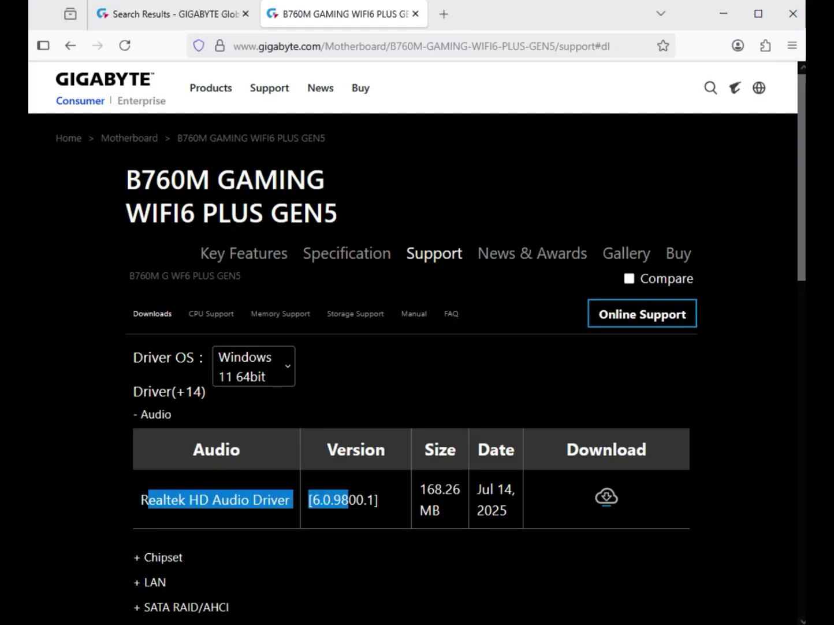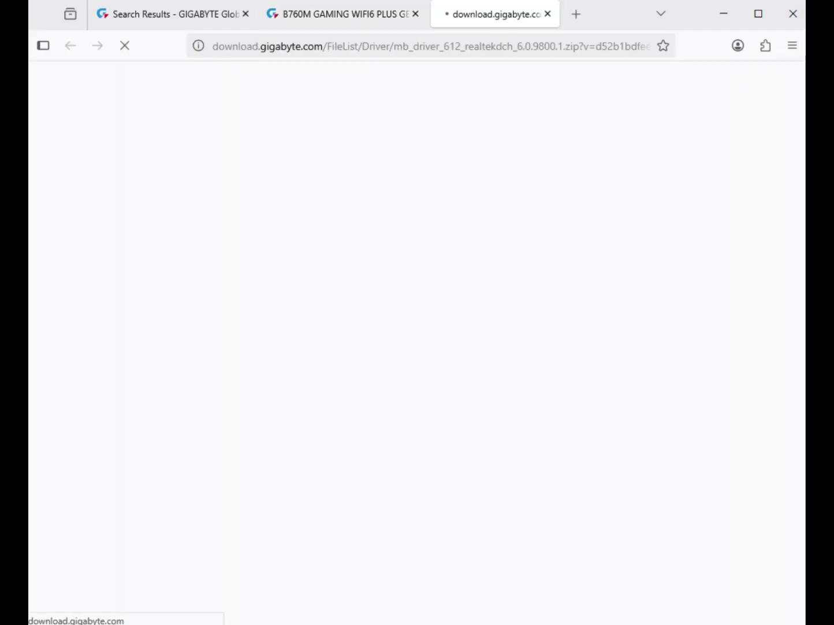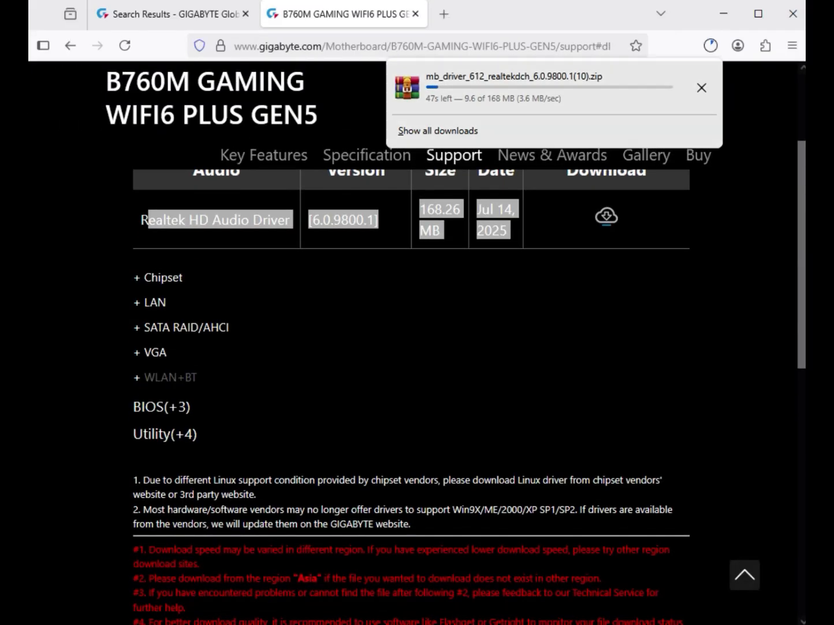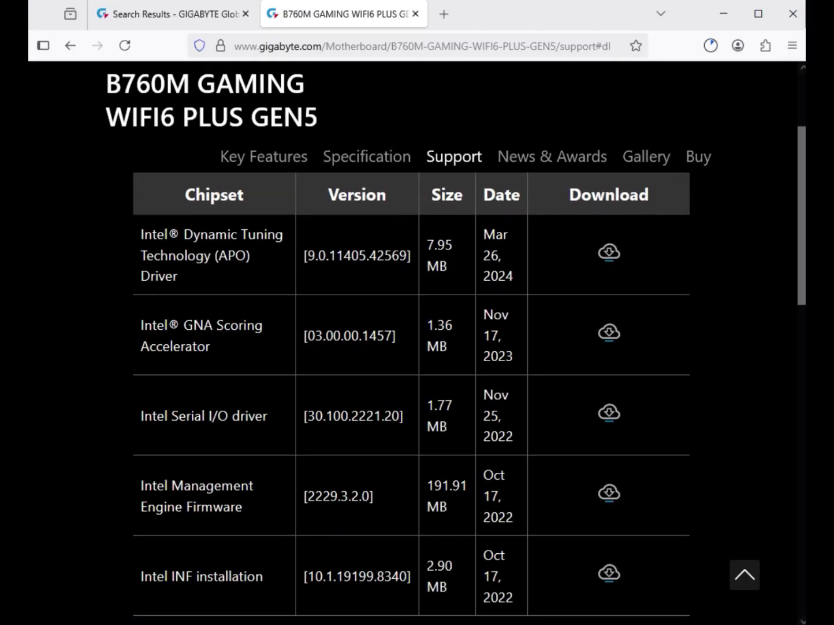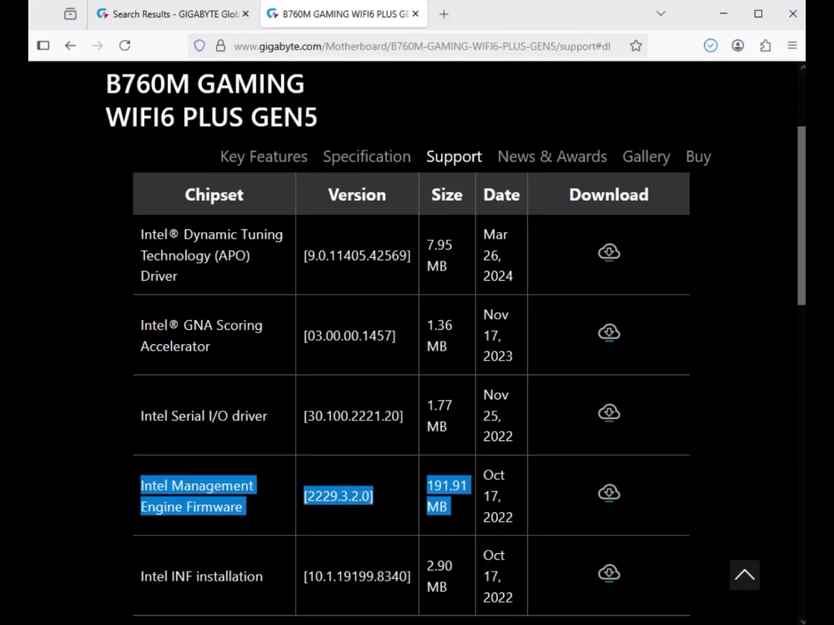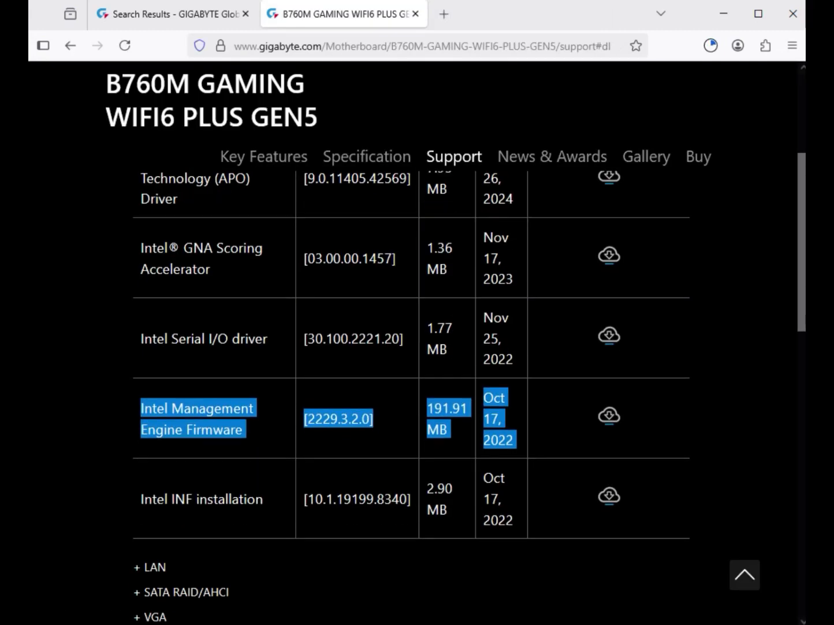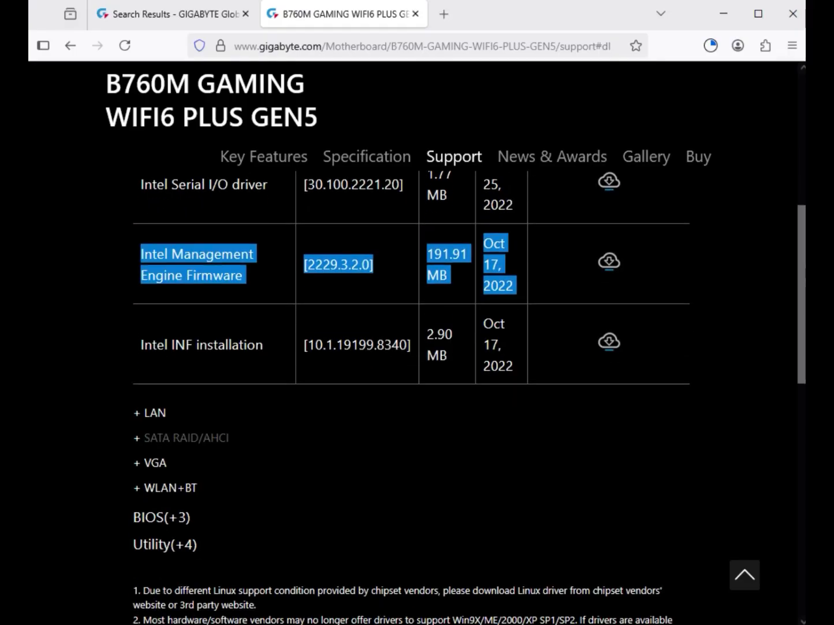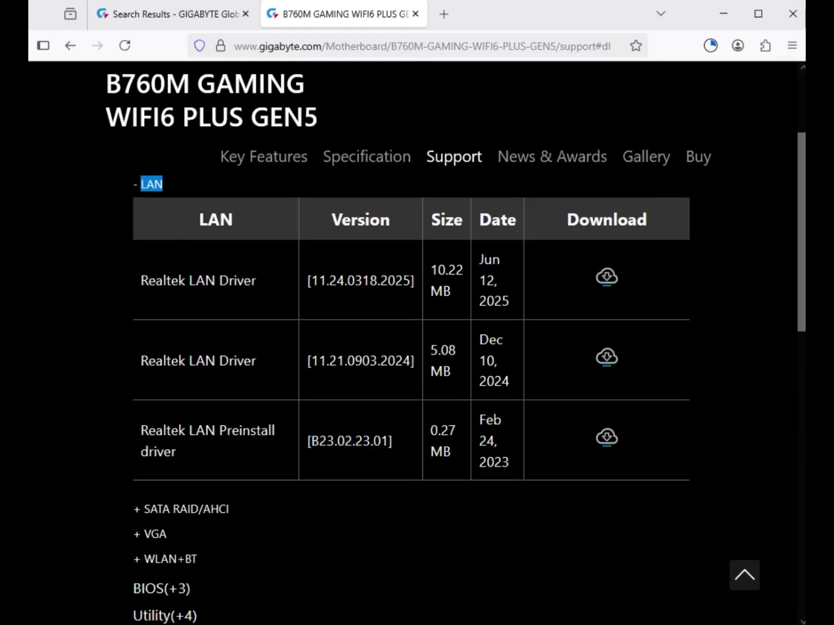So the audio driver, Realtek audio driver, click the download icon. Chipset, serial driver, Intel management driver. So the serial driver, click to download. Management driver, same, click to download. Then scroll down, LAN driver, Realtek LAN driver, and click the download button.